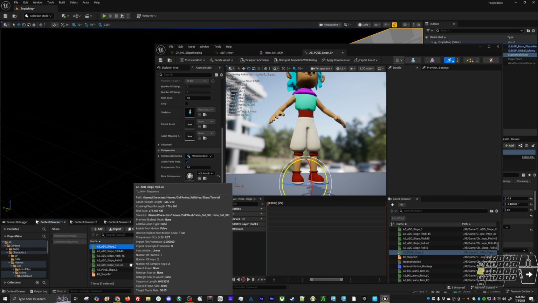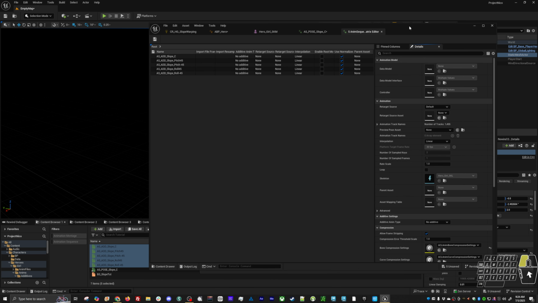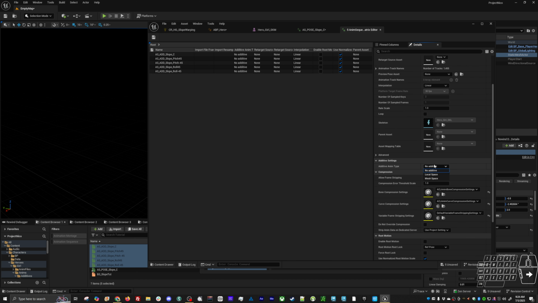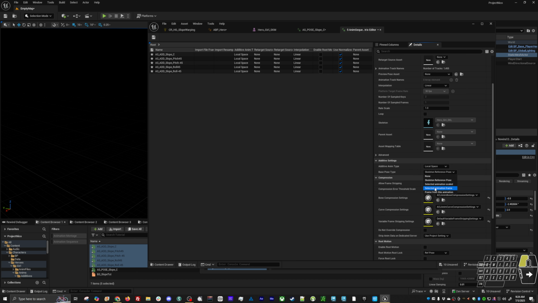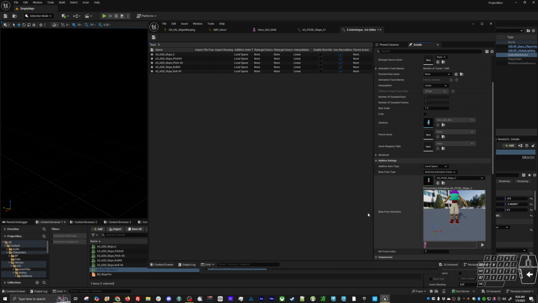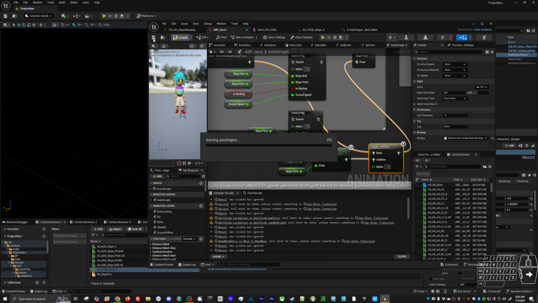Since they're all going to share the same additive, we'll use them all. Asset actions, edit selection and property matrix. So now this is basically a bulk edit. We'll come over here to our details and look for additive settings here. We'll say local. We want animation frame. We want to grab our animation, put it in there, and we'll hit save. That saves all 5 of those, and we'll save that one. Come back to our ABP, and everything should be fixed. Great. We'll compile. We'll save.